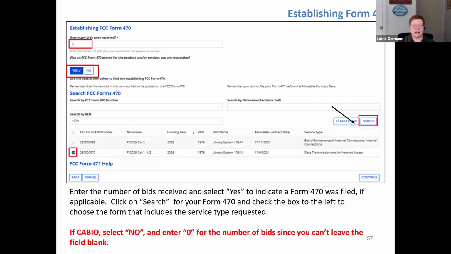Now it's asking basically, was a 470 filed? This is for that hotspot for my bookmobile, and I filed a 470. How many quotes did you get? And was the 470 filed, yes or no? Here I've indicated yes, because it's that bookmobile hotspot. And then I'll go out and search for that posted 470, similar to what we did when we were in the contract module.